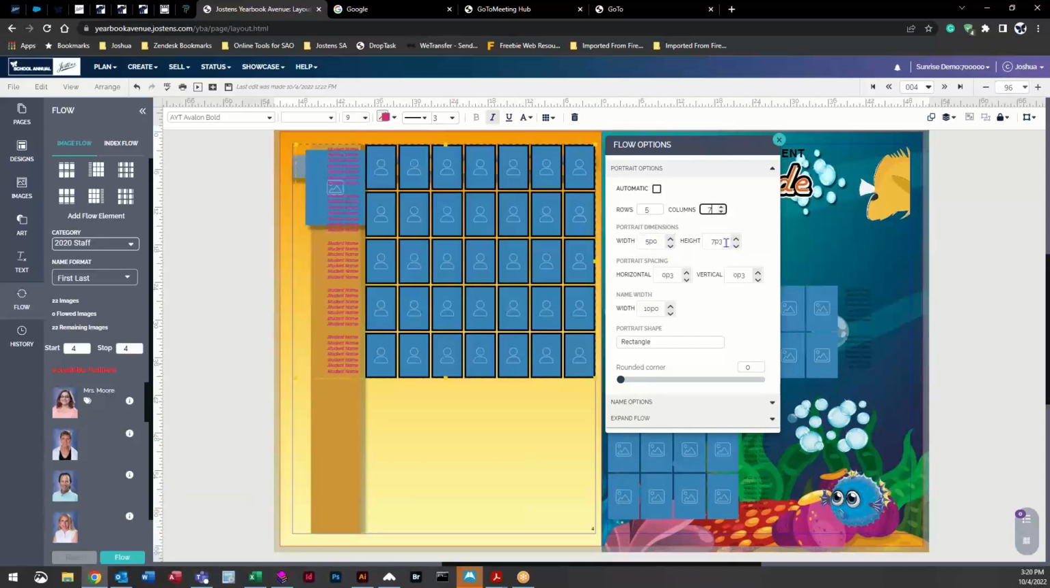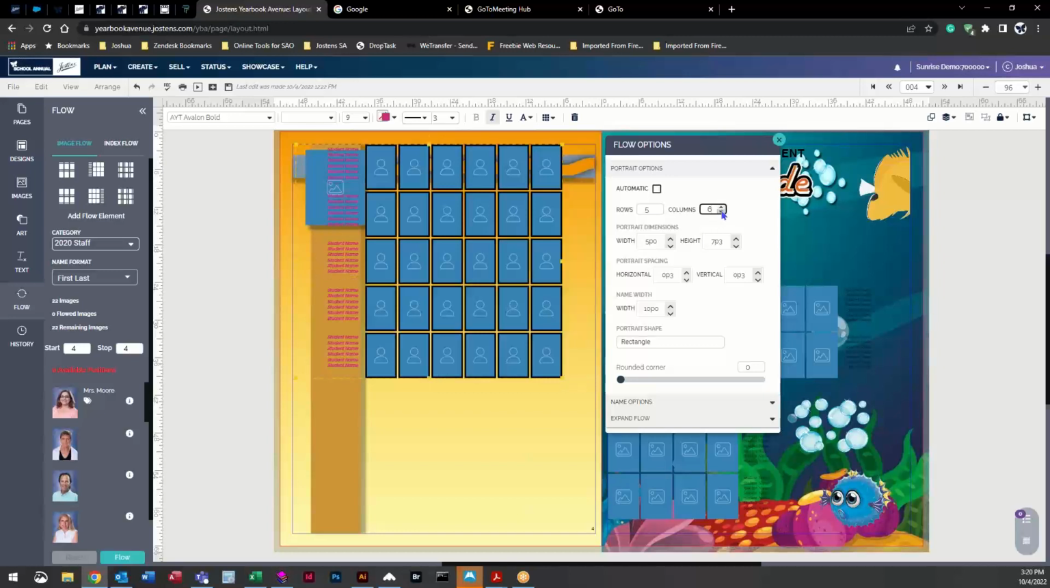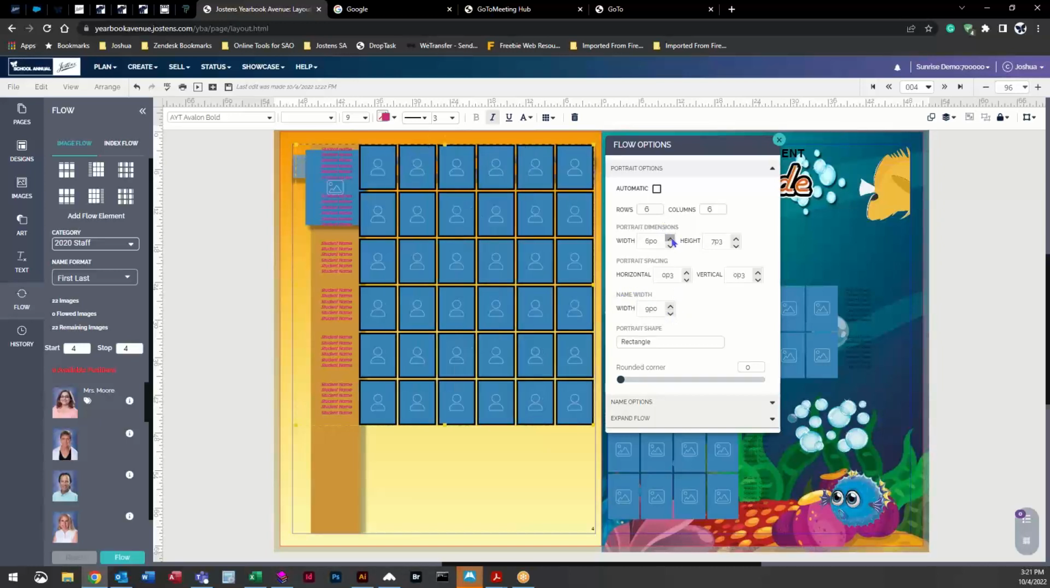Right here are the portrait dimensions. You'll notice again, you can't move across that blue line, so it won't let you change the width, but you can change the height. If you want to change the width, simply remove one column, maybe add a row, and then you can move. If you still can't, come down to the names real quick. A tip, come down to the name width. You can drop that down just a little bit and then change that width.